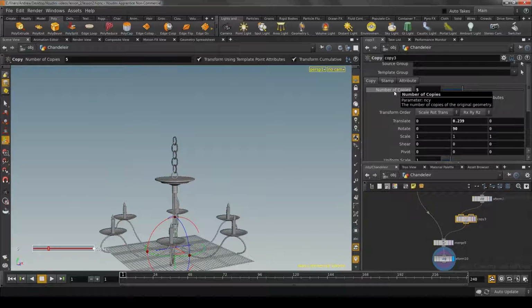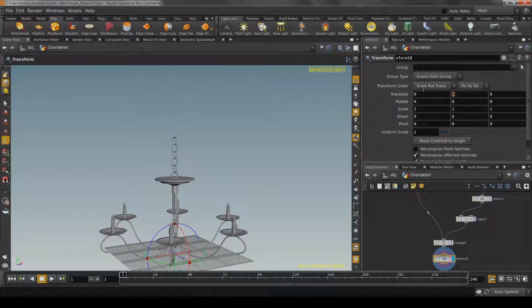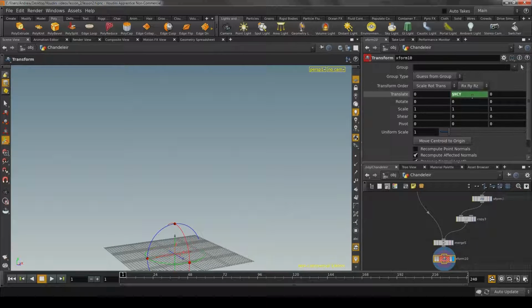If we hover over, remember number of copies is NCY, but if we try to type in NCY in translate here, let's do $NCY, you see that the value is red, and that's because it doesn't know what the number of copies is. And as a matter of fact, this whole node just turns striped red, which means that there's a problem with something.